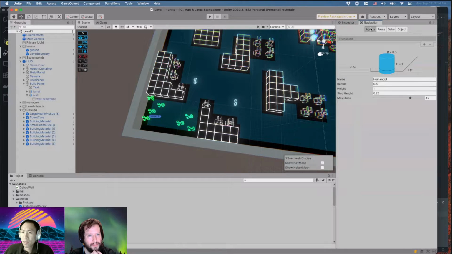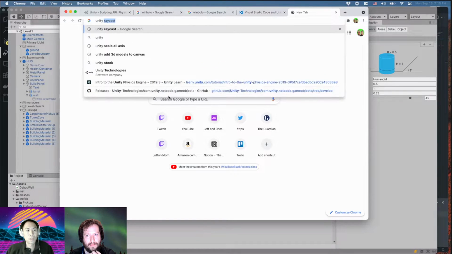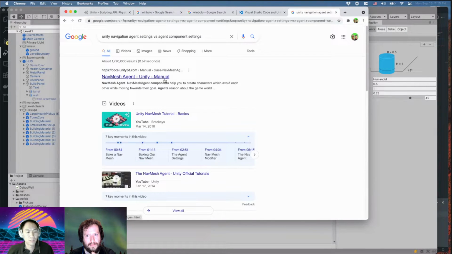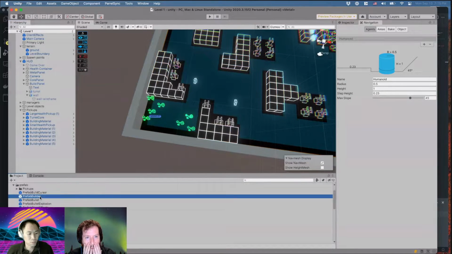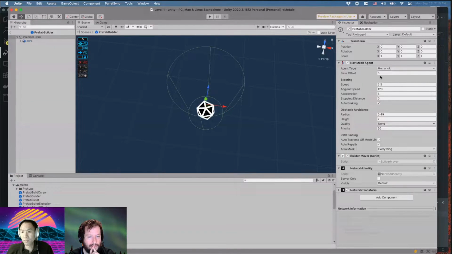Hover over the agent tab. I just want to see what its description is because it's been sort of helpful. Nav mesh agent settings. Okay, let me see here. It is a little bit funny that we have this here, right? But then if we go to the builder, it has its own settings. It has its obstacle avoidance.